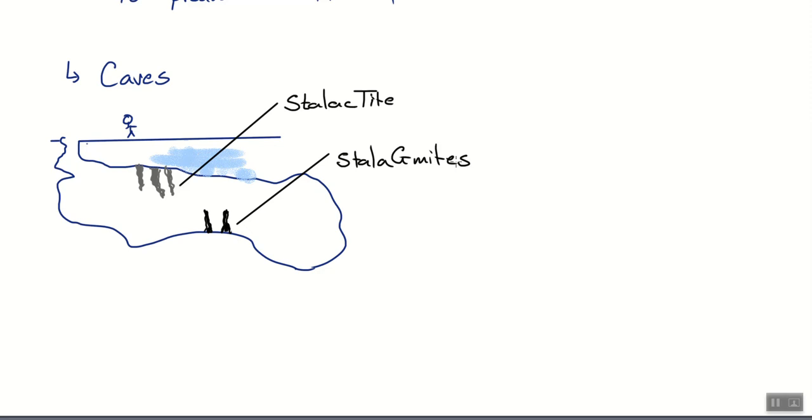Stalactites form on which part of the cave? The top. T is for top. Oh, T and G for ground. Ground. G is for ground.